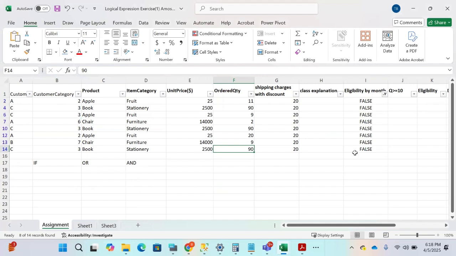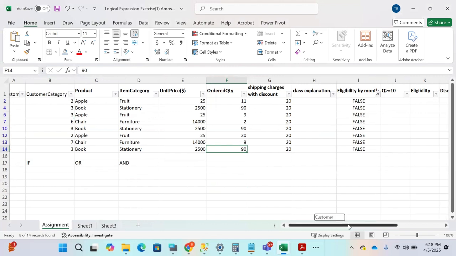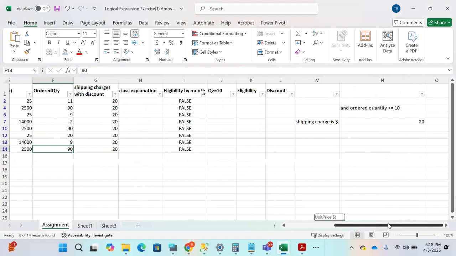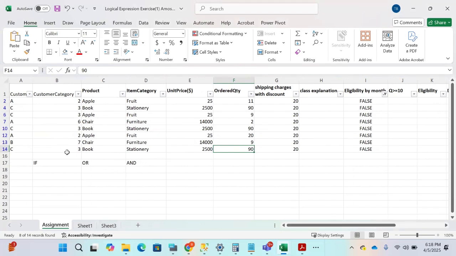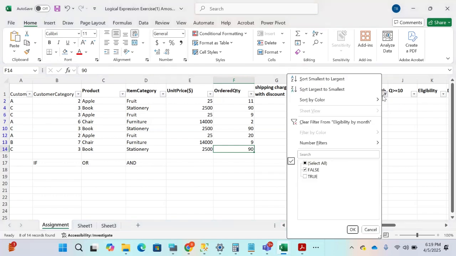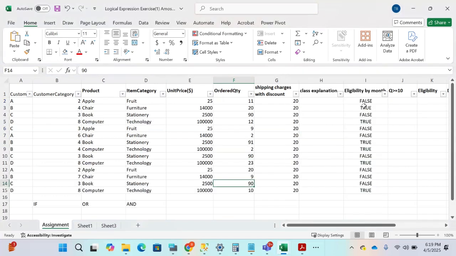First, we said the criteria is that the customer must have been patronizing the store for more than 4 months, right? Now, you can see that for false, eligibility by months, we are seeing 7, 6. You see that what we actually did would not work.